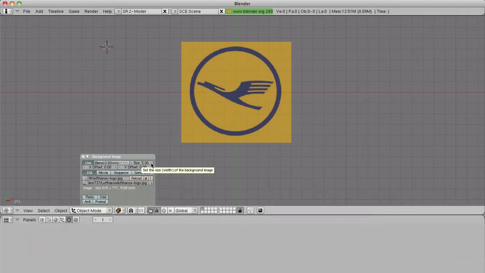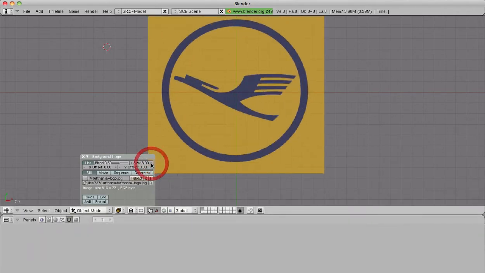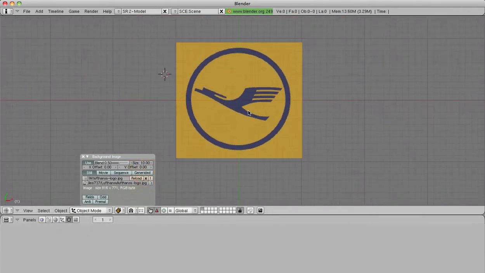But then we can also change the size. I recommend bumping up the size quite a bit, just so that you can have a much larger area to work with, and then when you go ahead and shrink it down in the model, your resolution is a much better quality. So let's go ahead and start working on this.